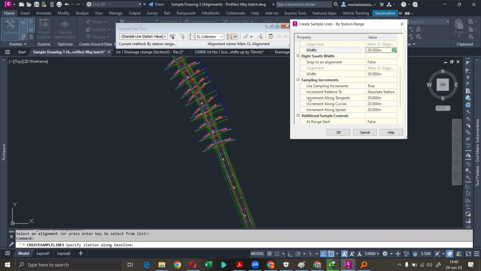So here it has a long tangent. These are straight sections. So it's saying to give you 20 meters. I could increase it to maybe 50, but 50 meters is too much. Just leave it. Then along curves, I can reduce it to 10. Along spirals, those are also curves, I can reduce it to 10. So whenever I have curves, you're going to have more.